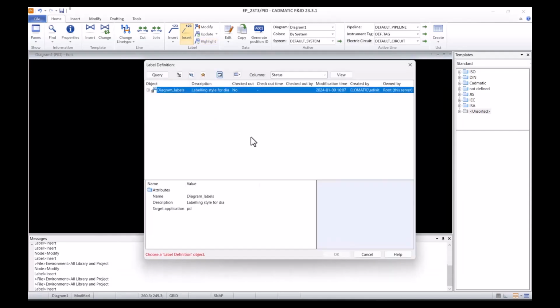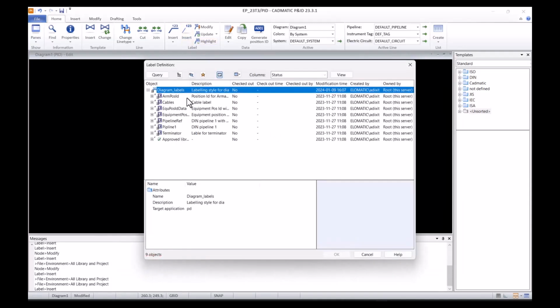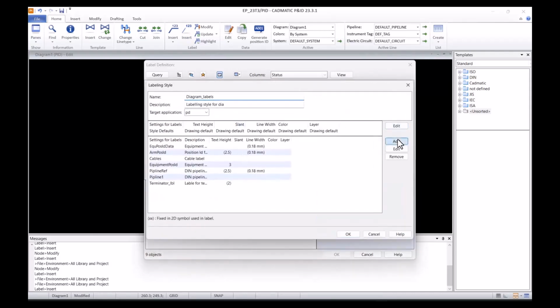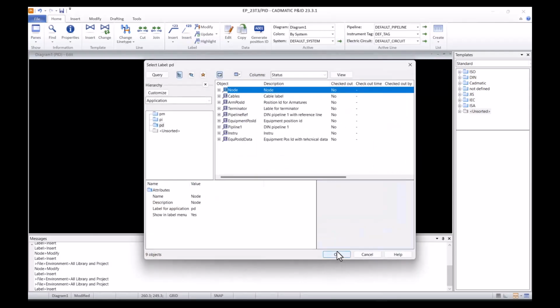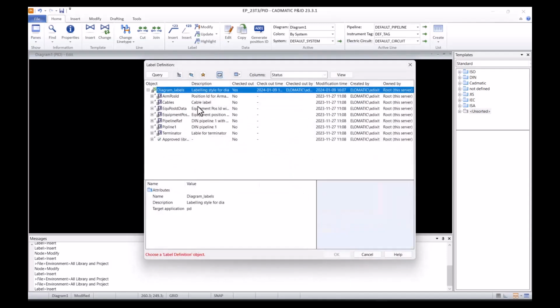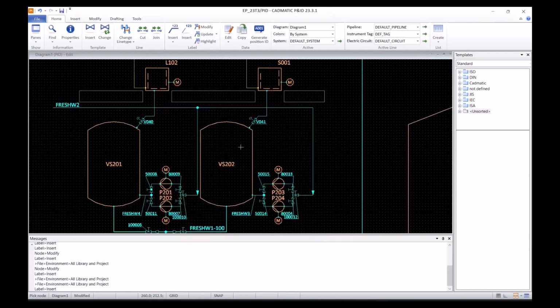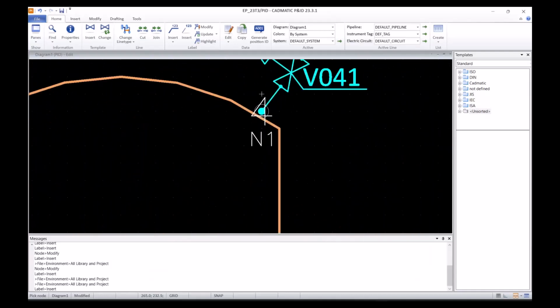Again, if we go into the insert tab, here you won't be able to see the node that we have just created. So we'll right click this, we'll edit this, we'll click on add, and we'll select the label definition that we had created. We'll click on OK. And lastly, we'll click on check-in, and you can see this is what we had created. We'll click on OK.